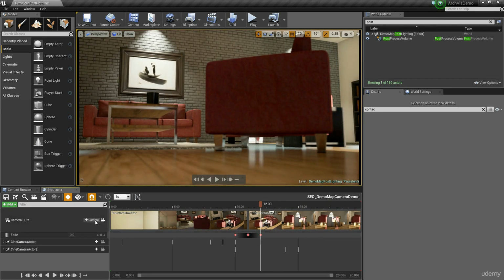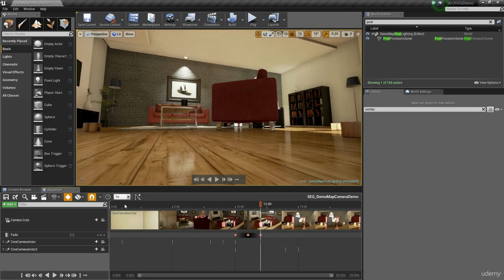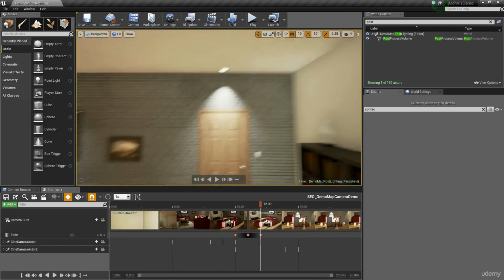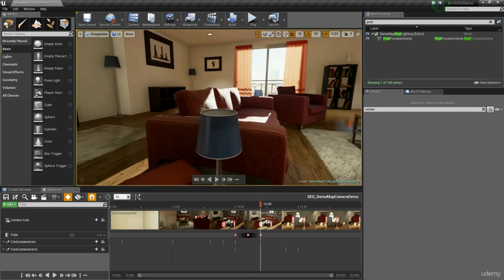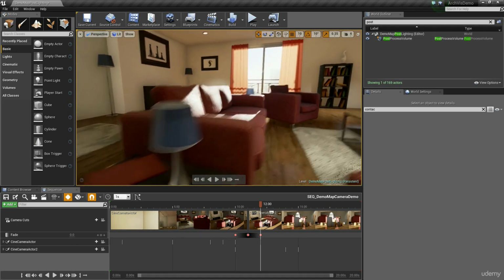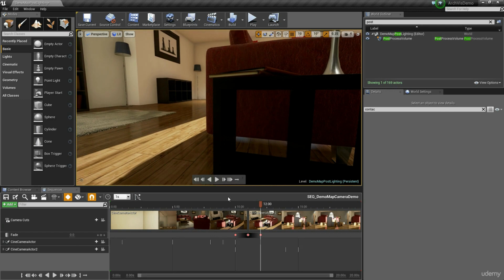So I'm going to go camera cuts. I'm going to go ahead and decouple my screen from the Cine actor. And for my last shot, I think it'd be nice if I had something that was... okay, so we're going to start down here, which means I'm going to go add new camera.